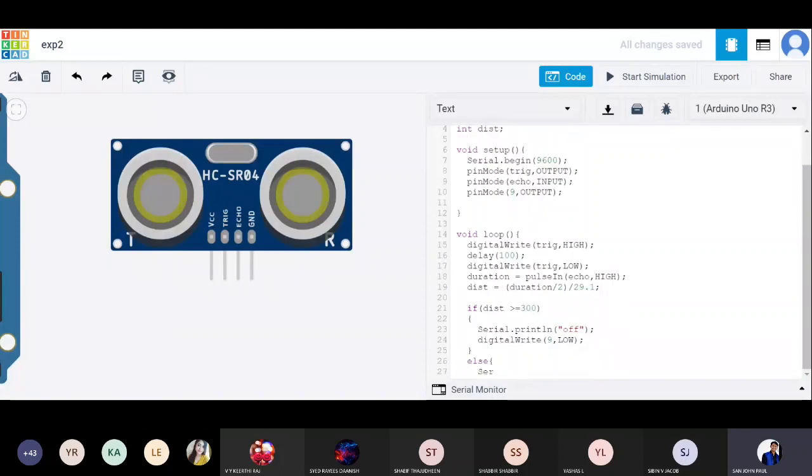After that, we're going to calculate the distance. Now distance is equal to duration divided by 2, the entire thing divided by 29.1. Sibin, if you don't mind, can you just explain this?